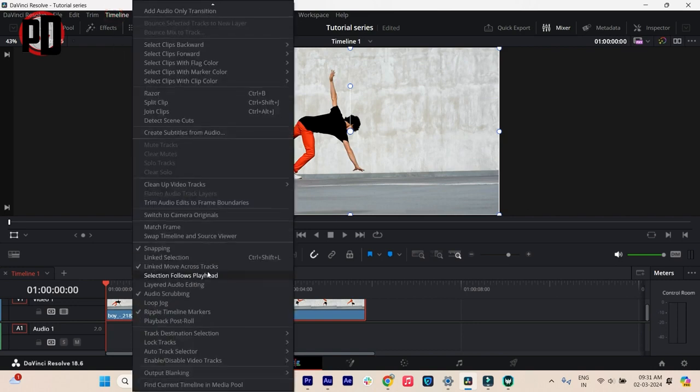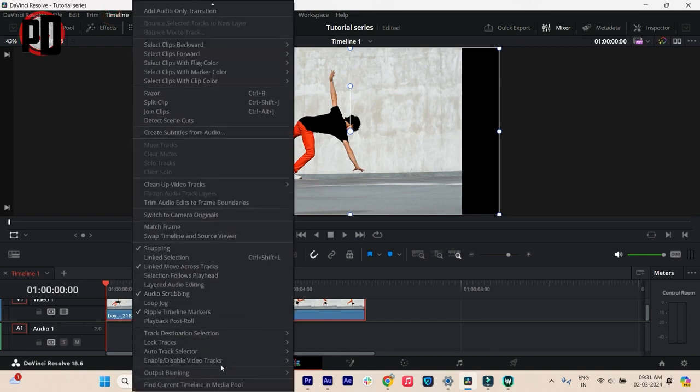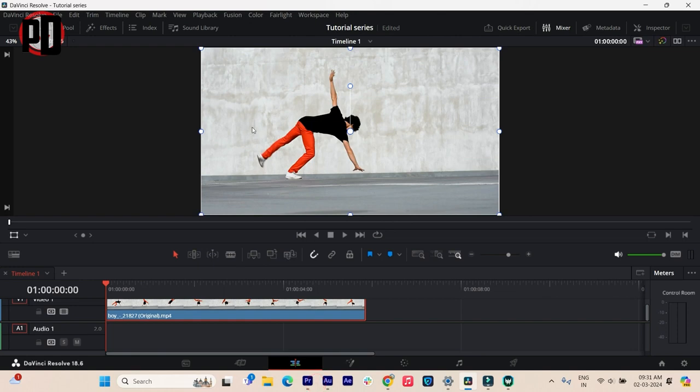on timeline. You can scroll down, click on output blanking and select any of these metrics right here. If you select 1.33, it will add black bars on the left and right. You can quickly go ahead and click on timeline, scroll down, output blanking, click on reset, and it will go back to normal.